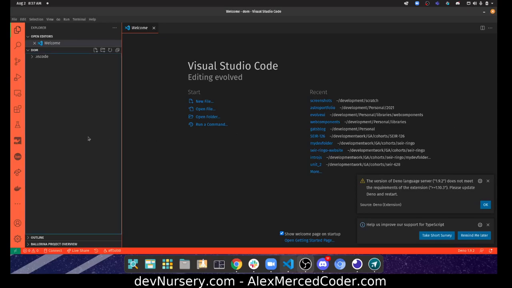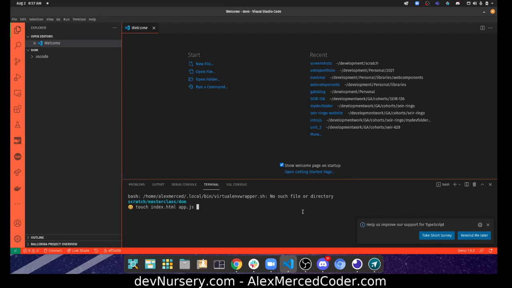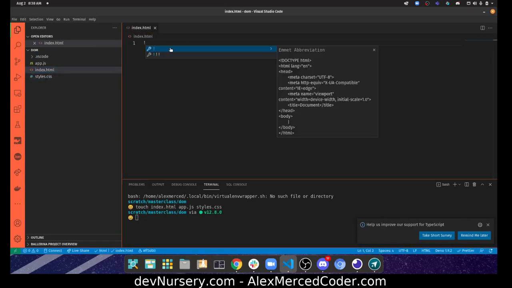So to do that, let's create some files. Let's just do this in the terminal to save some time. We'll use touch, which creates files, and we'll create an index.html, an app.js, and a styles.css. Okay, I will go here and use Emmet to do the quick HTML boilerplate.